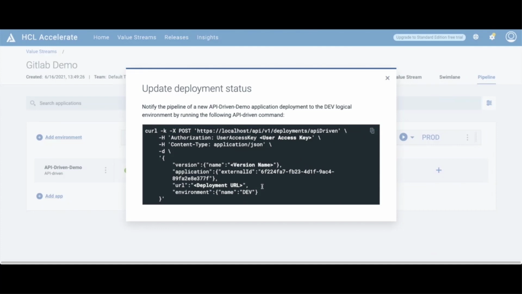When we do this with API driven, all we get here is a curl command that's going to hit our REST API to create an API driven deployment. So the idea is basically when run from an external tool such as GitLab, I can say I'll run my deployment in GitLab, maybe I'll run some tests afterwards, etc. And then I can hit this to say, hey, Accelerate, I've got a new deployment in dev. So that's what we're going to do now.